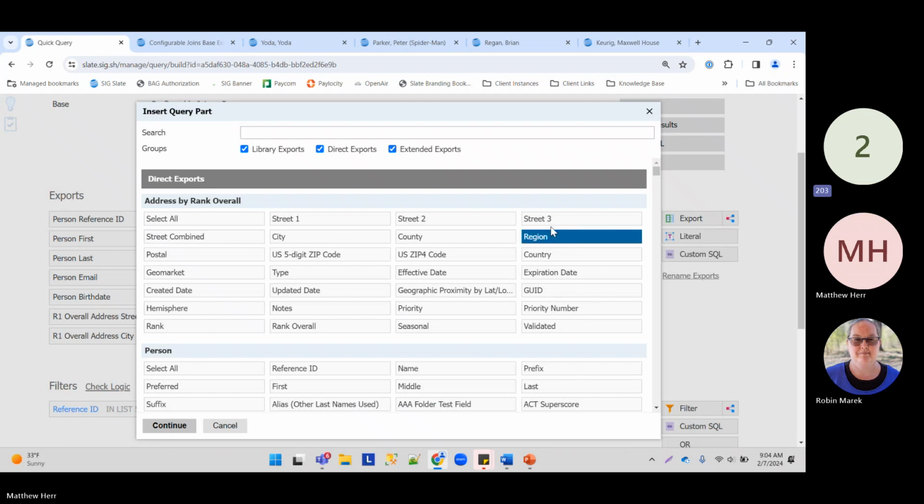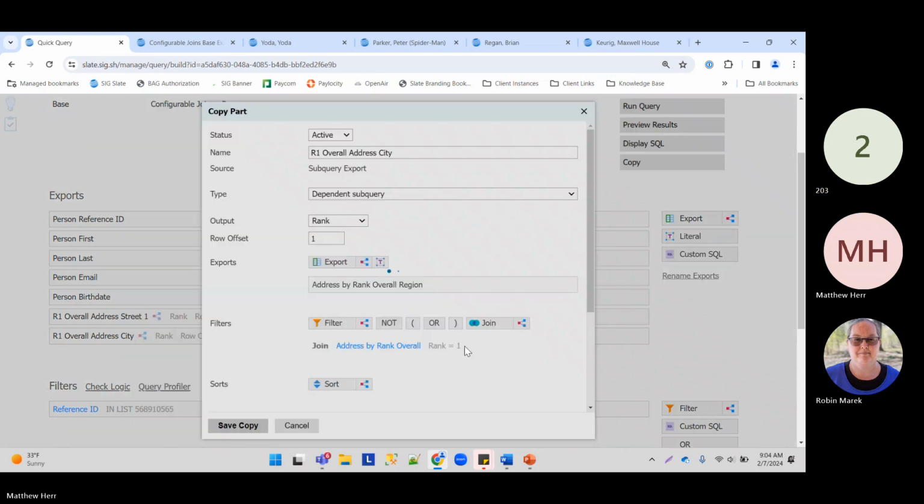I think it's mainly because of Canada. The Canadian provinces are stored in regions as well. So you can't really call it states, as well as things like Guam, US Virgin Islands, Washington, DC. Those are all stored as regions. So just something to get used to. So let's pull in region as well.